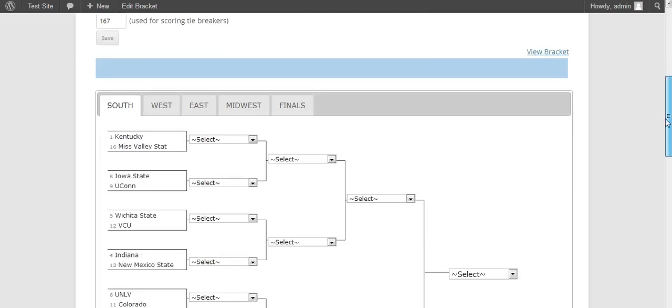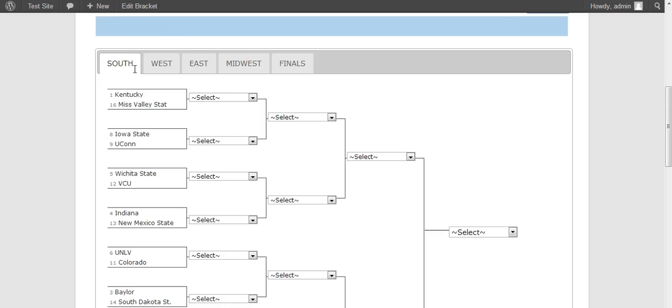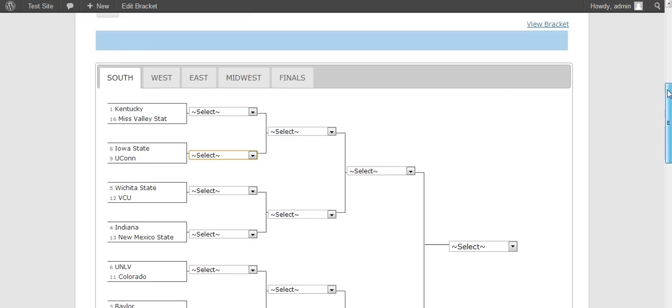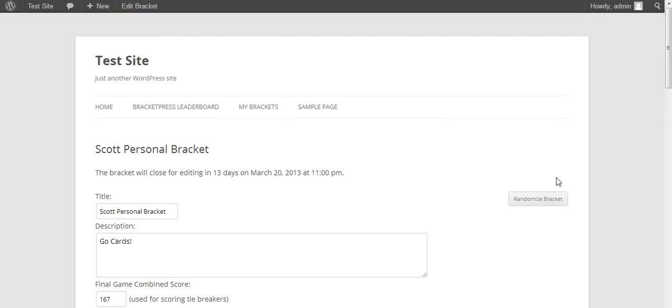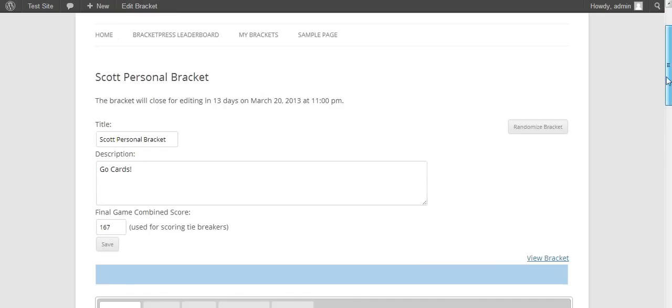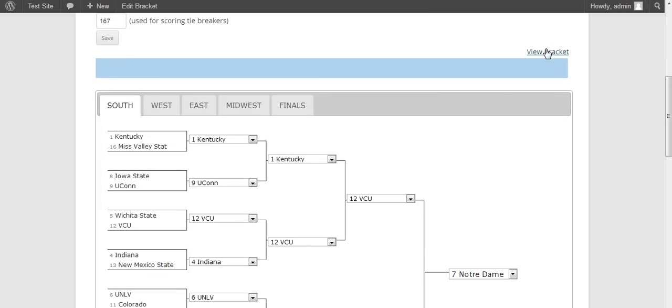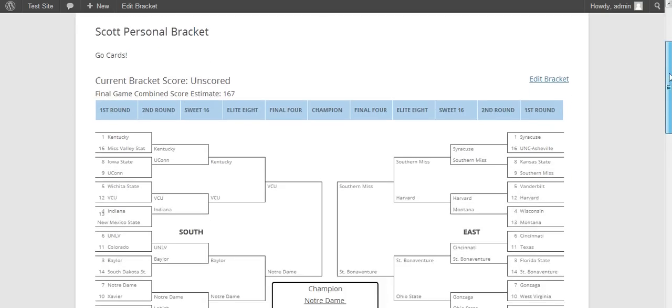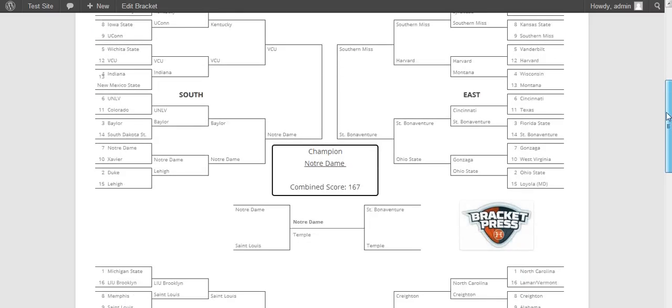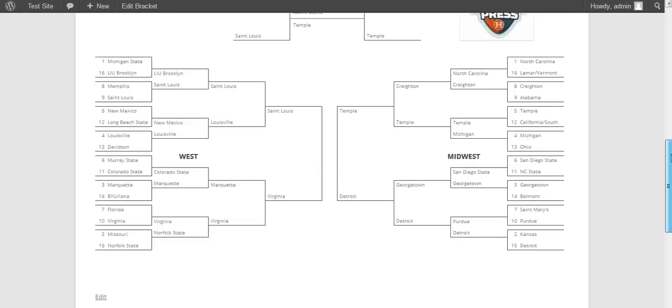And then below you'll see that we have the 4 tabs for our Southwest, East, Midwest, and then the finals. And you can simply use the drop down and select each of the teams. For the sake of brevity and getting things done, I'm just going to use our randomized bracket option, and you'll see that that filled everything out for us. And I'm going to go ahead and view the bracket. You can see all the teams have been selected. We have Notre Dame as our champion that's been picked, so that's pretty interesting there.